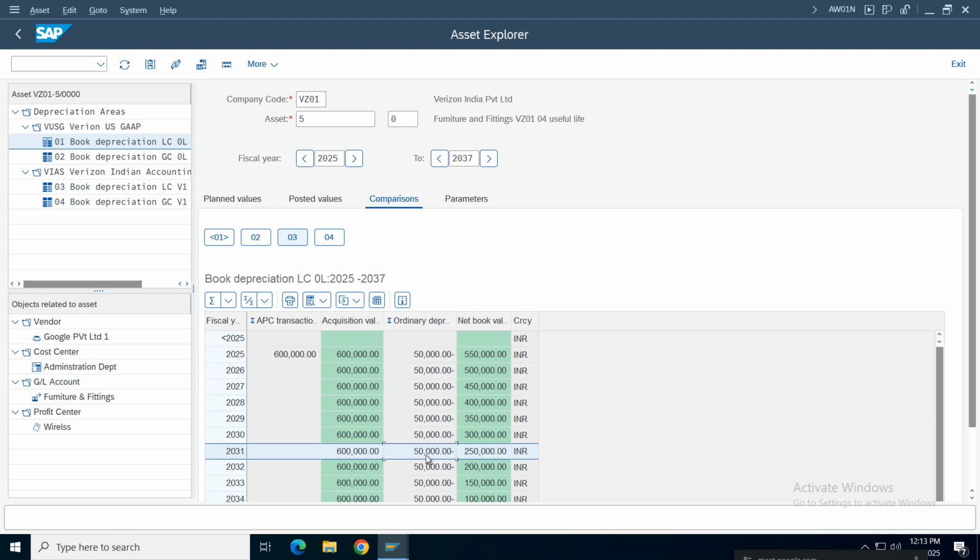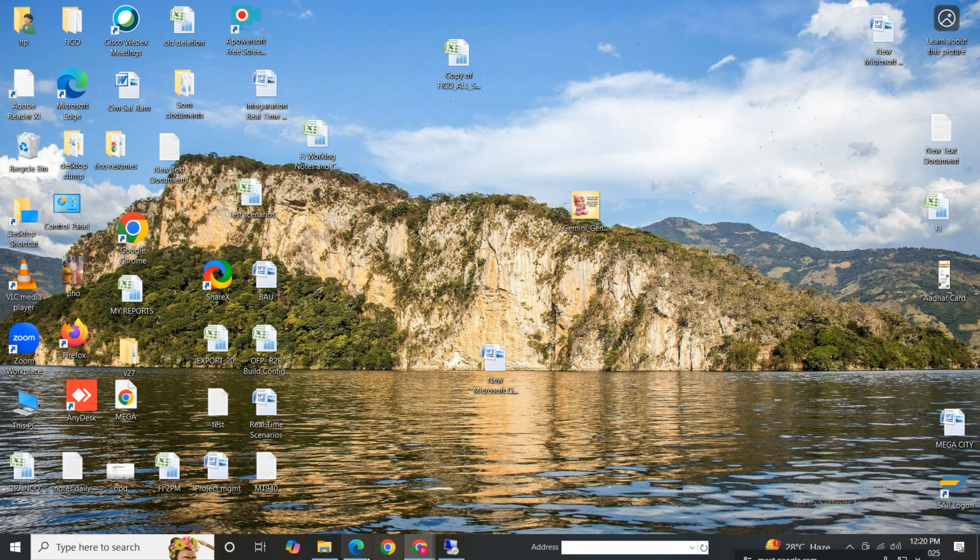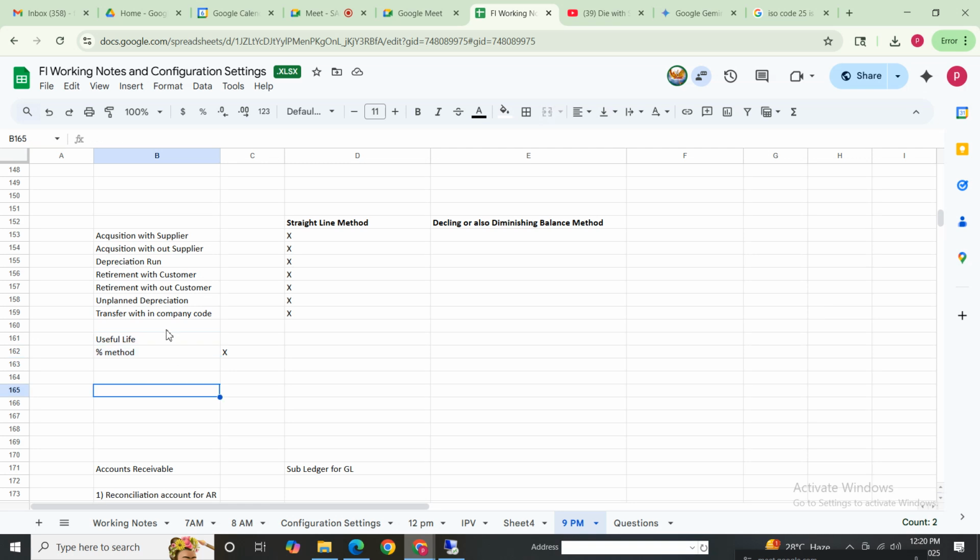Is that clear, sir? So what is the formula here? It's an Excel sheet, that's it. So useful life is equal to asset acquisition cost divided by number of useful years. Better to mention it like this. Okay, useful life.